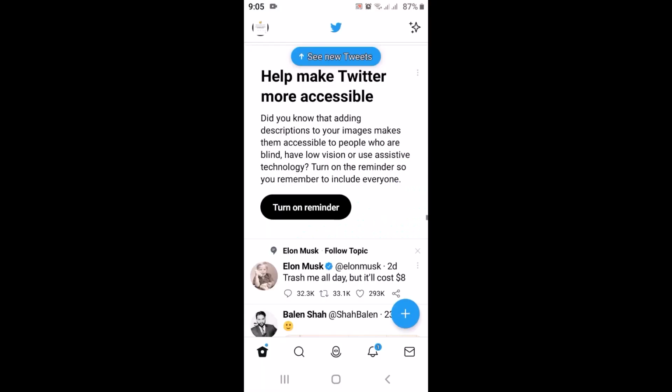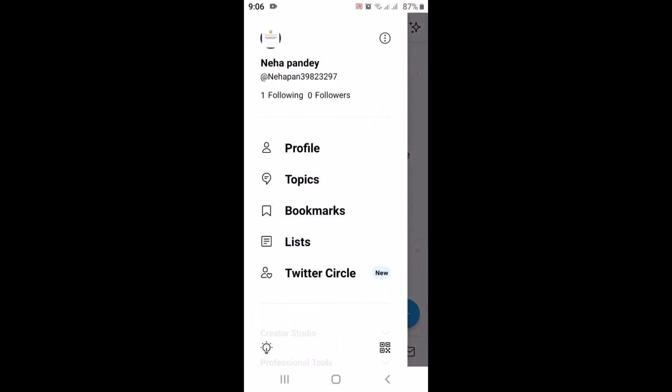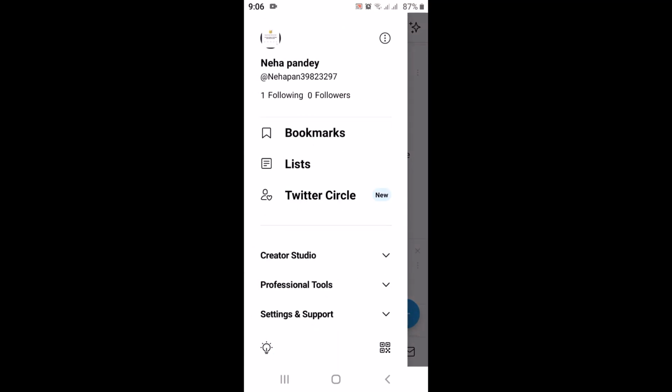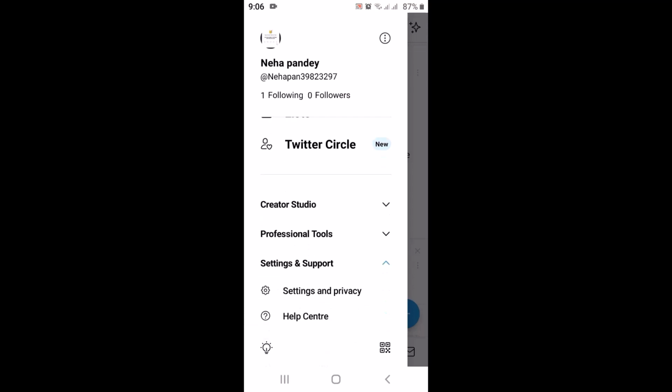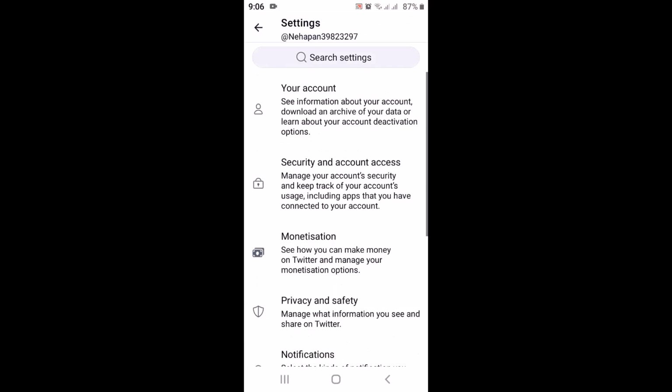Once you open up your Twitter application, in the top left corner of your screen there is a profile icon. Simply tap on it, and as you tap on it, on the other side scroll down right to the bottom and then tap on settings and support. So once again the page expands, then scroll down, and on the second last option there is settings and privacy. Simply tap on it.